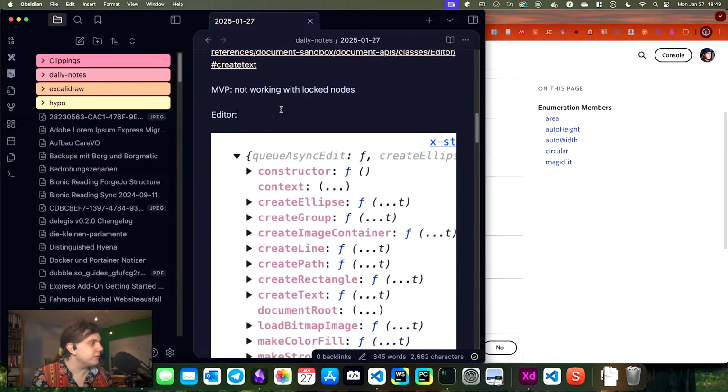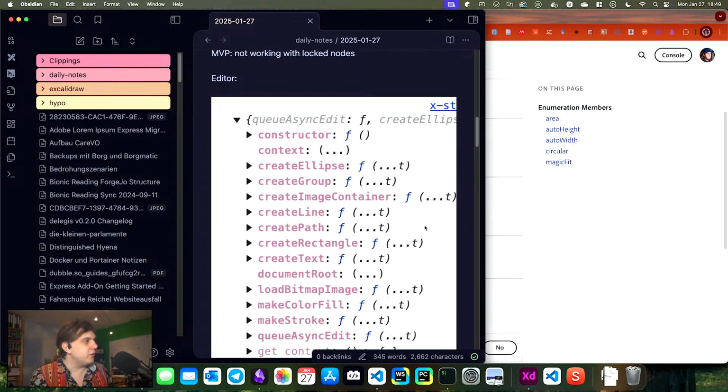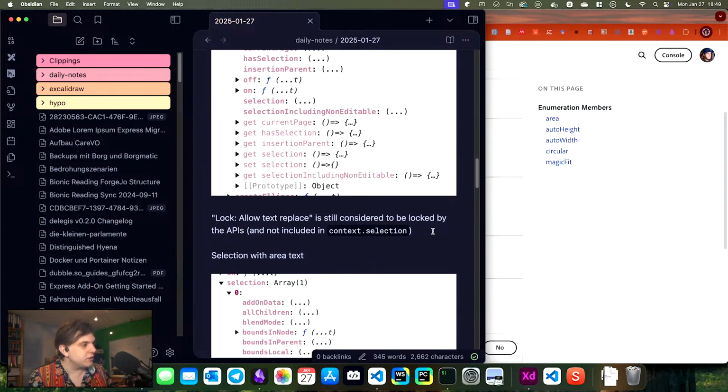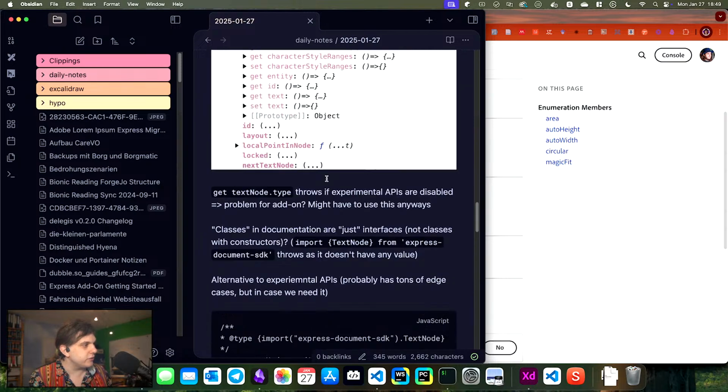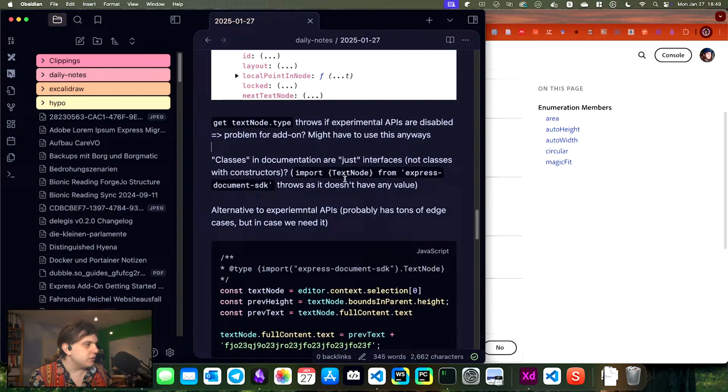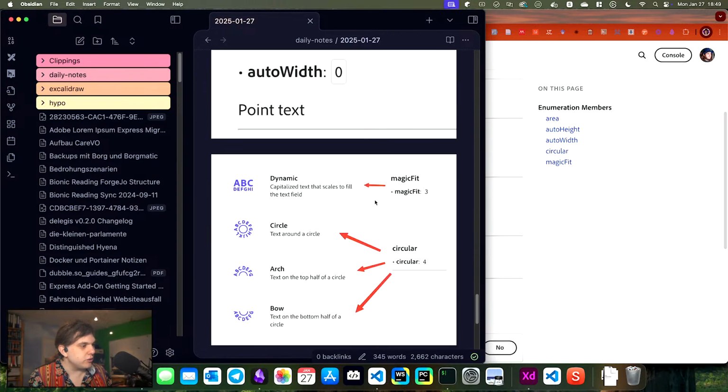Creating text would also be possible. Great. We've not tried that, but I think we have at least seen that. Editor. All right. We have these things. Log is still considered to be logged. Yes. Selection with area text. We had that. Throws if experimental. We saw that. We saw a potential workaround.